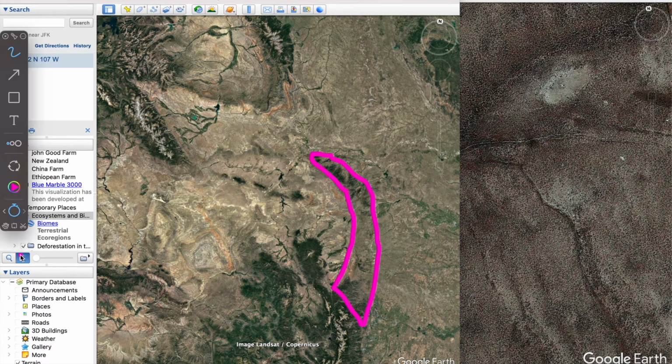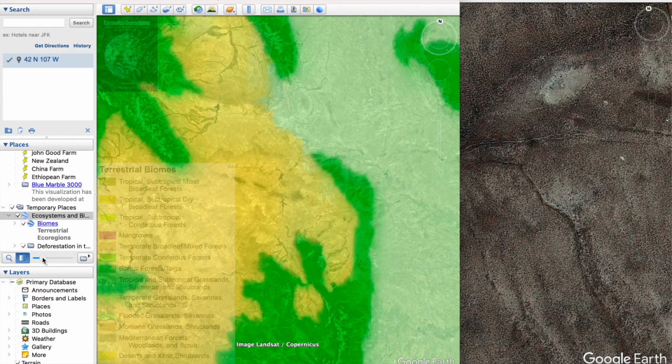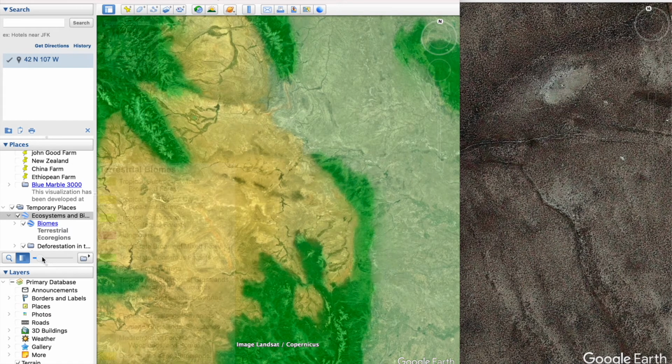If you look carefully, you can see that that looks a little bit different than the surroundings. That is a ridge, part of the mountainous terrain. So let's look back here. You can see this is the transition zone between desert and grassland.